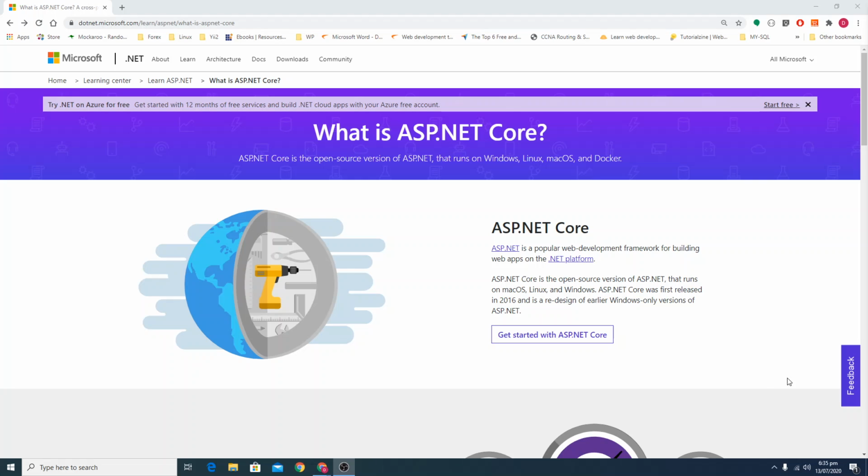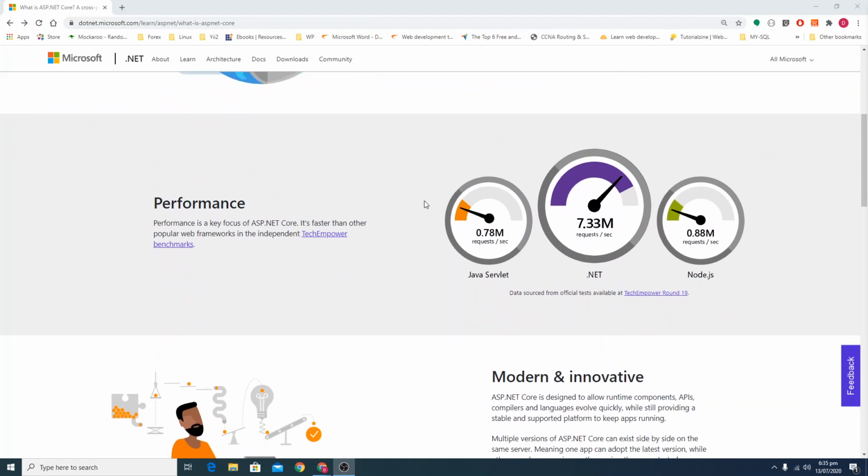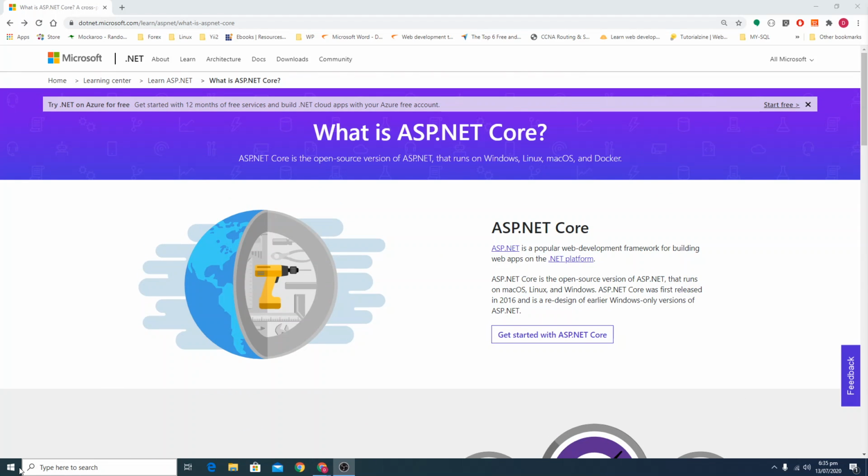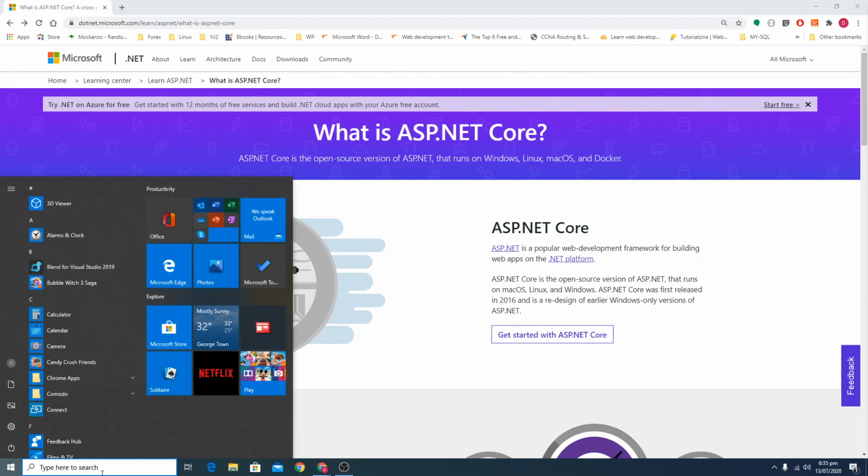Here you can see we're on the ASP.NET Core page. You can check this page out at .NET.Microsoft.com and search for ASP.NET Core. Right, and you can take a look at what it's all about. So let's just fire up Visual Studio.